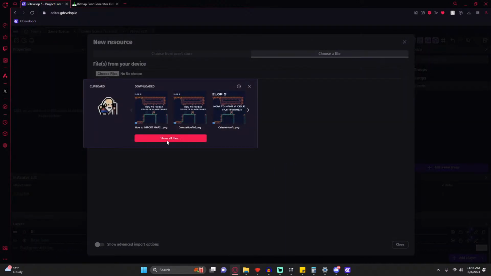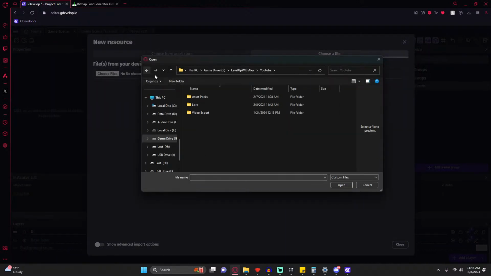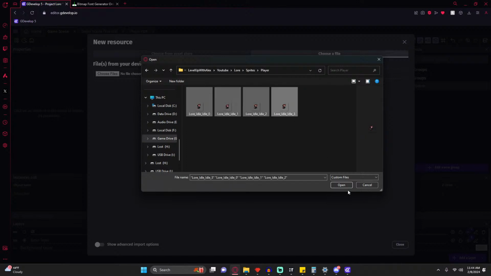Import the image, show the files. I'm using Opera GX, so if you're not familiar with my browser, that's what's going on there. But we're just running GDevelop in the browser. Sprites, player, and now we have the idle. Oh yeah, I forgot that I did that. Oh well, I'll rename those later.